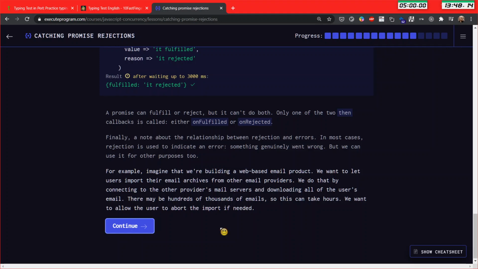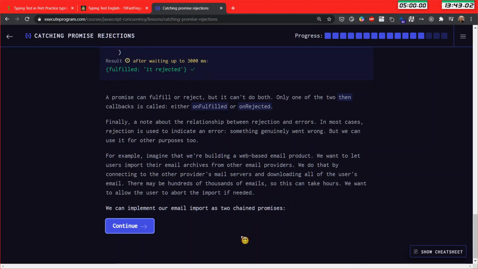Abort import if needed. We want to allow the user to abort import if needed. Web-based email product, we want to let users import their email archives from other email providers. We do that by connecting to the other providers' email servers and downloading all the users' email. This can take hours. We want to allow the user to abort import if needed, okay?